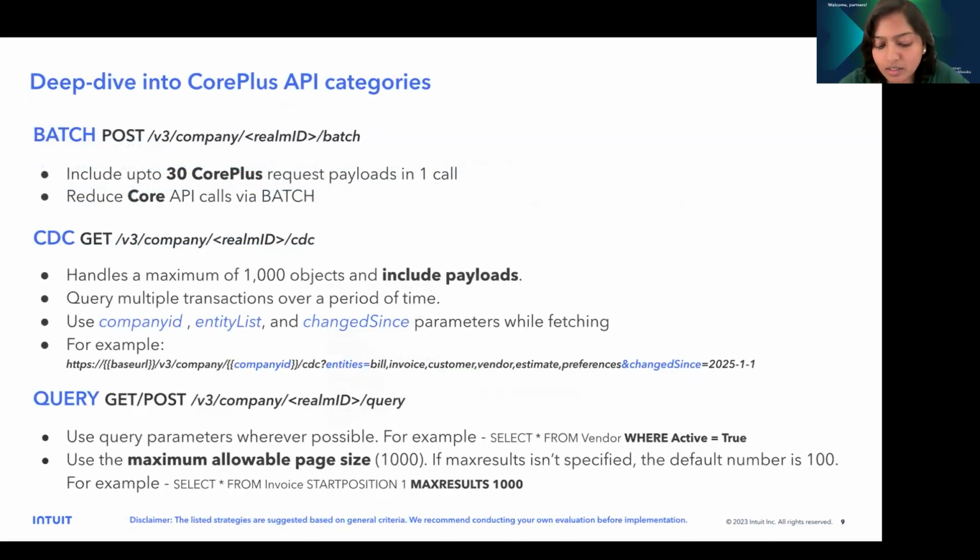Now, the second thing that we wanted to share is the CorePlus APIs, and as part of the CorePlus APIs, you can see these entities are being metered. But we still believe that instead of making individual read calls for each entity, you can either batch them together, or you can use change data capture or query with specific parameters. So let me walk you through each one of them. In case you are already aware, that's great, and if your application is using it, that's really great. But we would like to do a quick recap here.